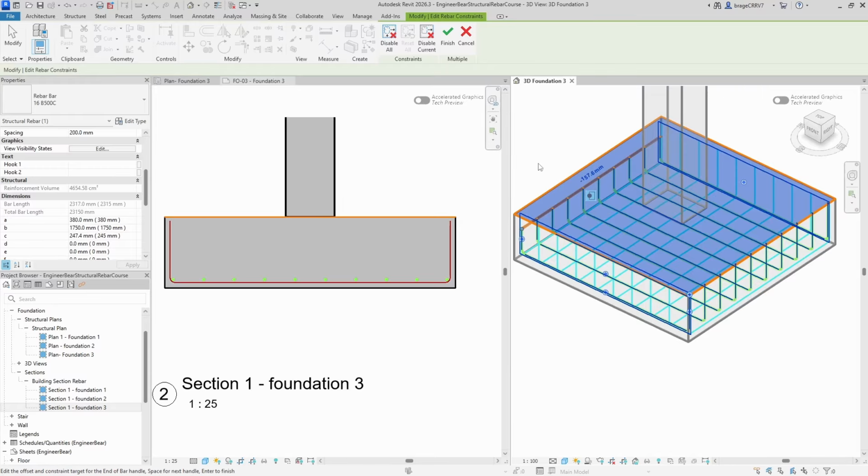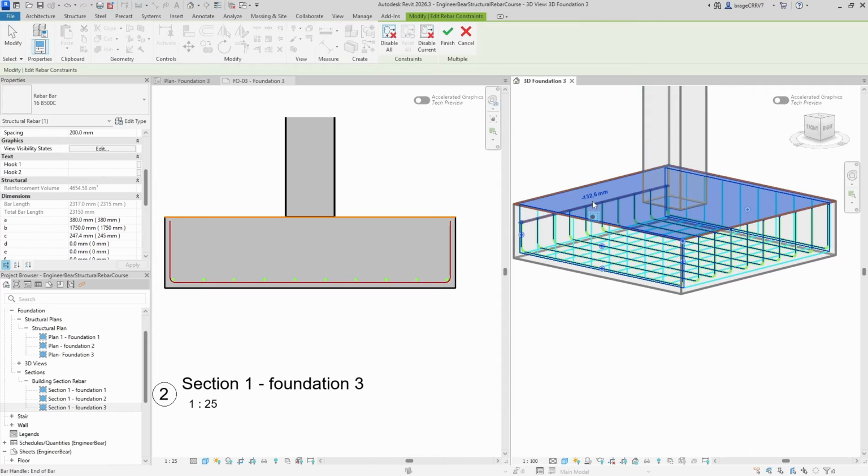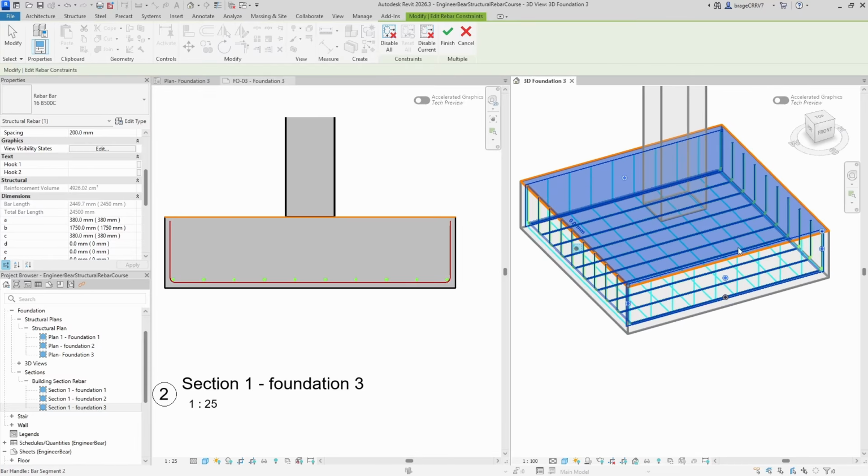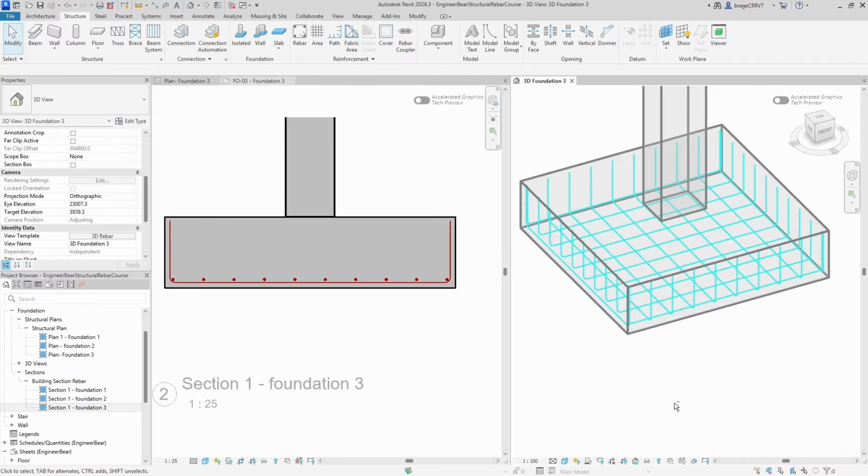Constraining all the rebars in the foundation is not necessary if you only have one foundation. It might be as simple as just adjusting them manually without going the constraints route. But if you have many foundations with different geometries, it might be worth the effort. All good. Hit the green check mark when done.